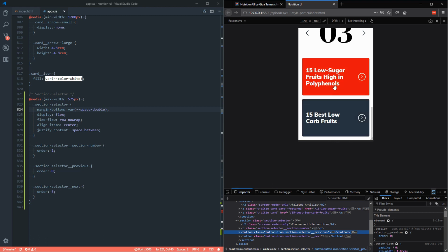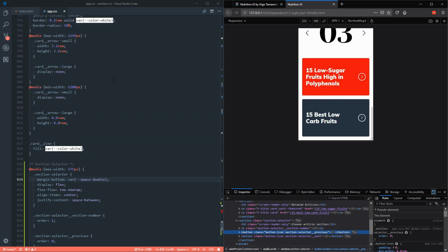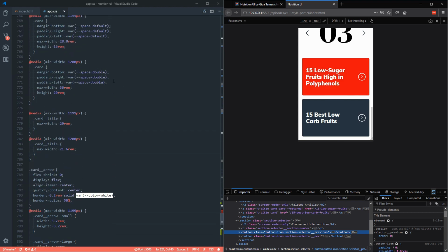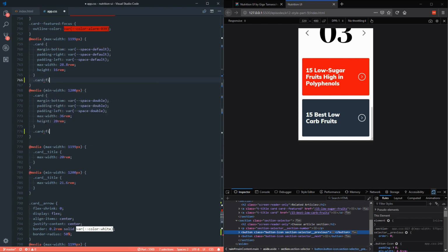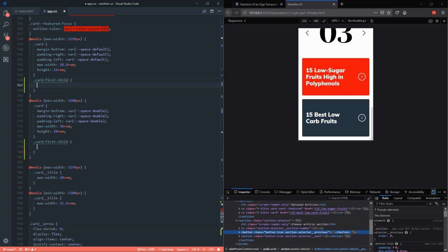And we probably don't want that, so let's make sure that in our card section above, if we scroll up further, that we only apply this margin bottom to the first child. So in both of these media queries, we're going to want to add a new block, and we'll say card first child. Open that up, and then we can go into our selector block and move these margin bottoms down.